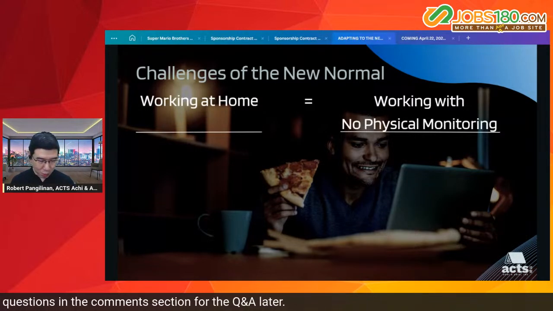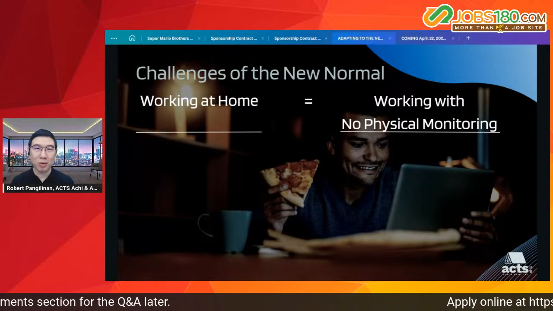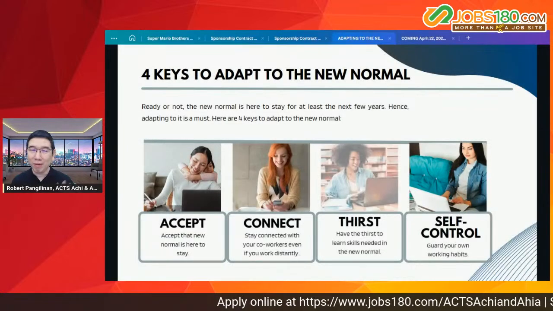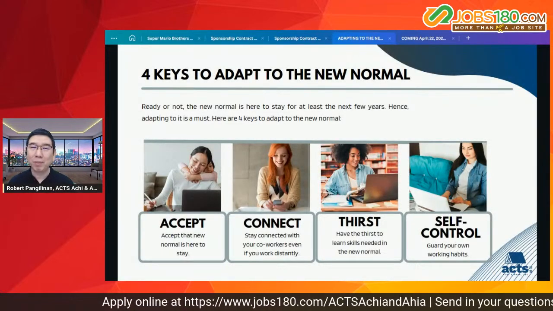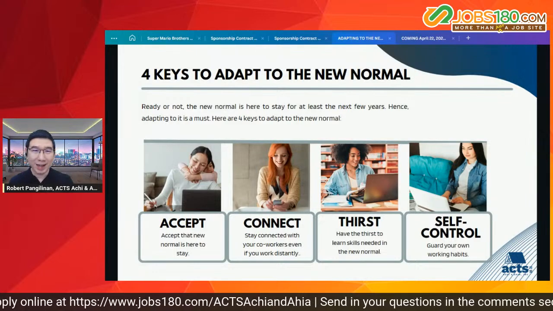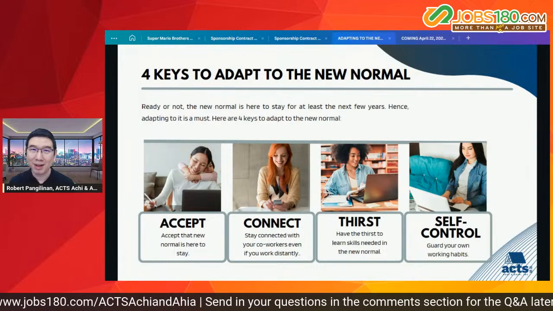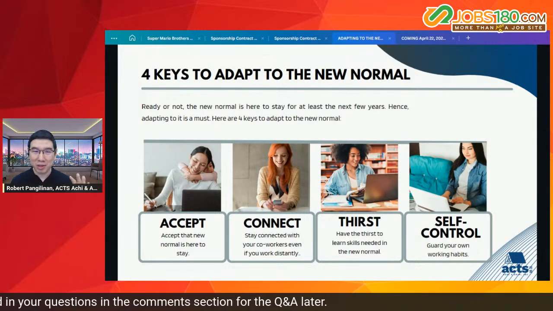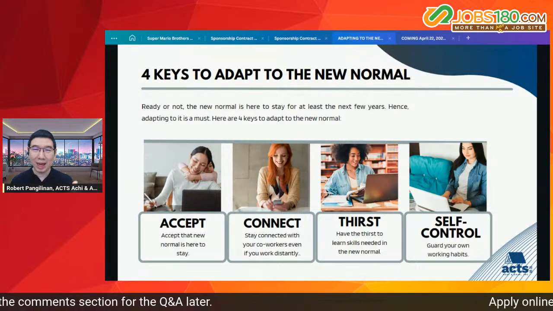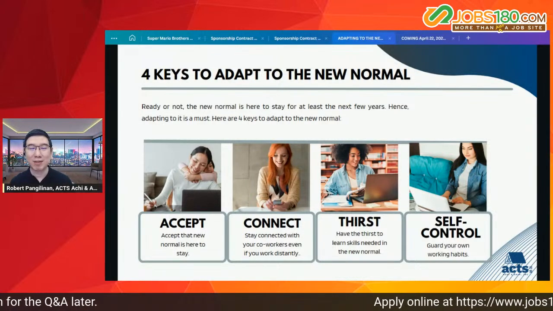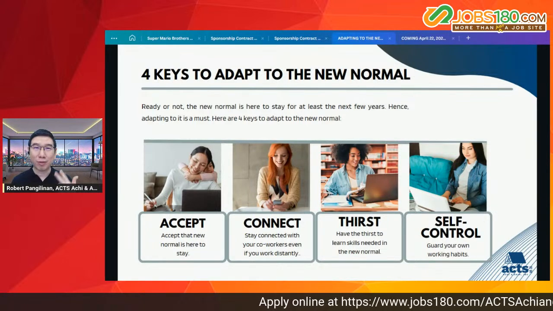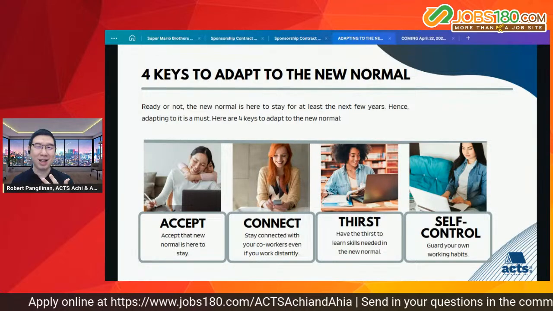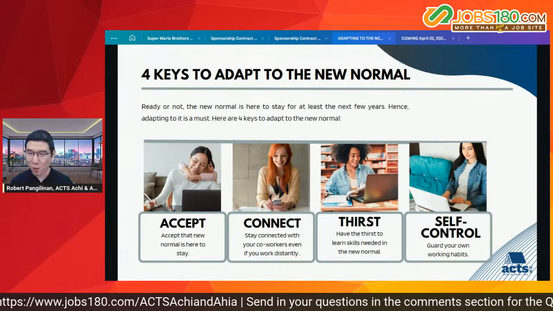Okay. Now, with these challenges, how do we try to face these challenges? Okay. So, I have here 4 keys to adapt to the new normal. And it's very easy to remember. All you need to remember is ACTS. So you just remember ACTS and then you'll be fine. Okay? So A stands for accept, C stands for connect, T stands for thirst, and S stands for self-control. Okay? So ano ba mga to? Let's go to them one by one, no?